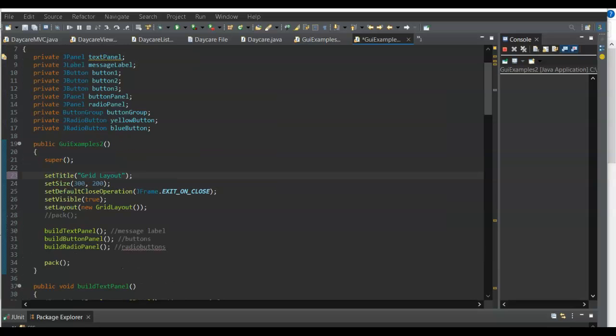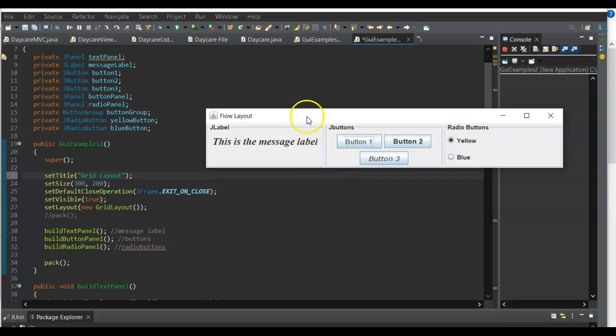Now I will be talking about another example of GUIs. When I run this code that I have, I created a new code called GUI examples 2. This one's a little bit more complicated. I created a GUI with 3 JPanels and a grid layout. The first JPanel has a JLabel inside of it. The second one has JButtons inside, and then another one has radio buttons inside that JPanel.